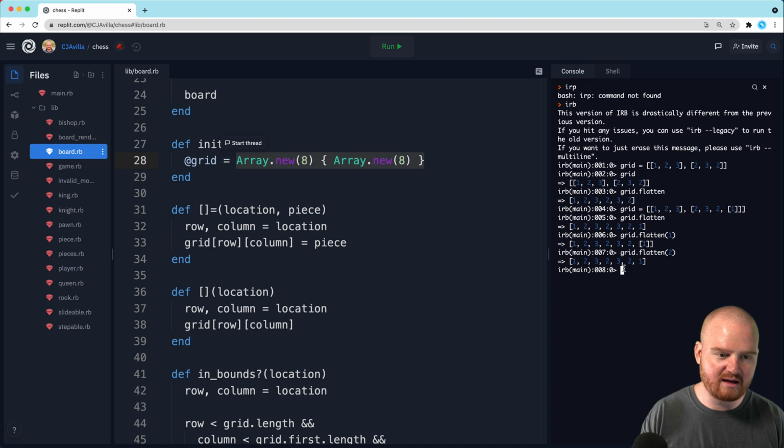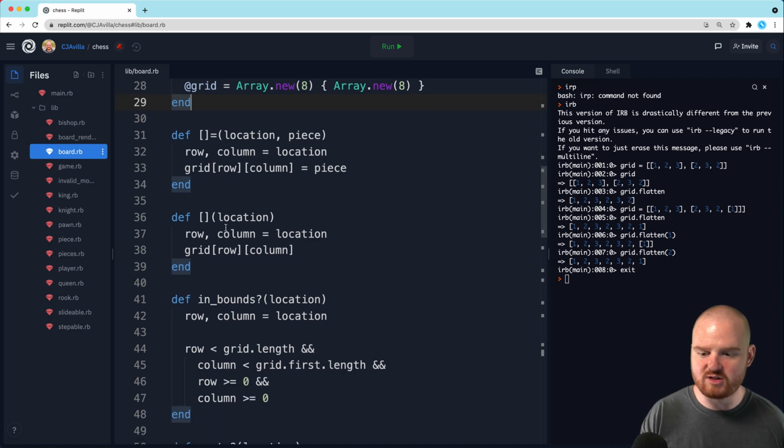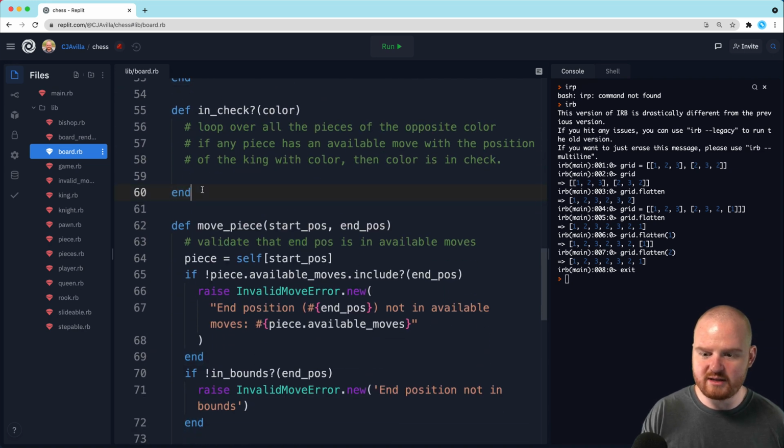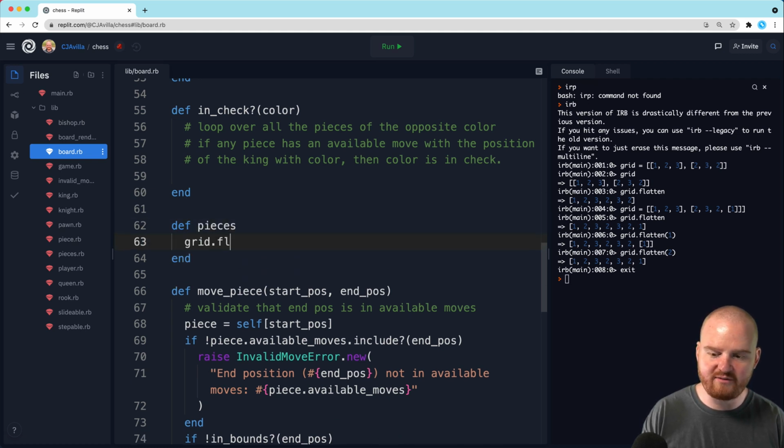So if we said flatten over here on our grid, then we should get back basically the list of all the pieces and a bunch of nils. In order to remove the nils, we can do something to exclude those. So let's make a method here, pieces, and we're going to say grid.flatten.reject, piece.nil?. I think this should give us back all the pieces, maybe.